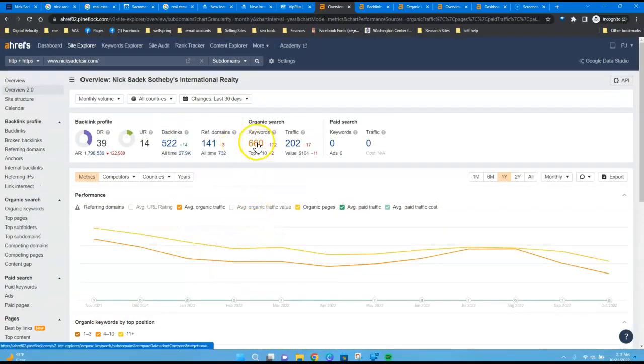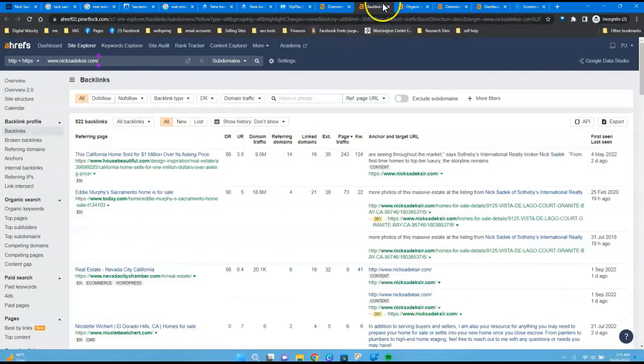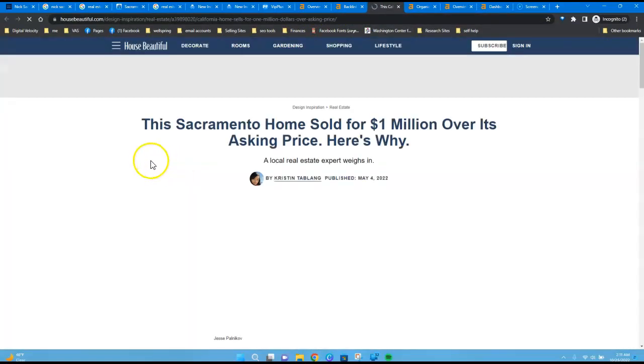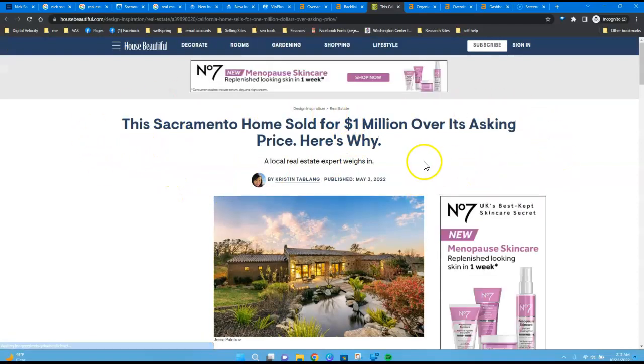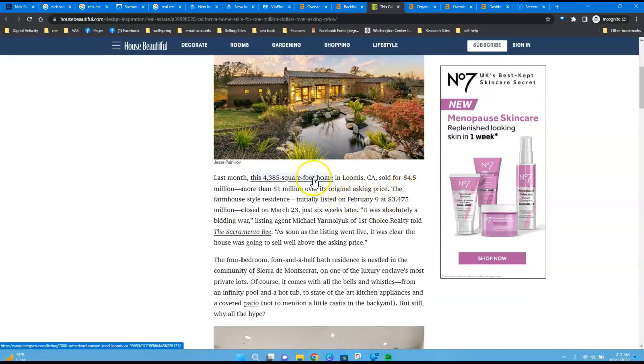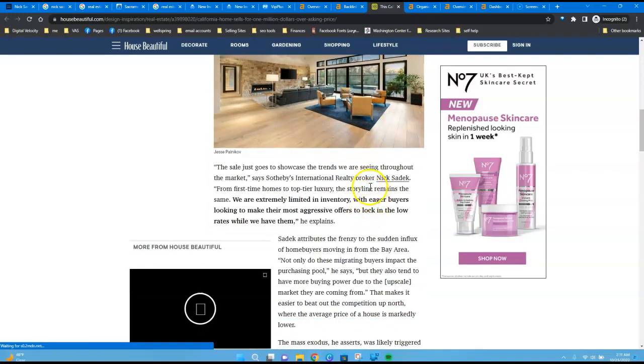Looking at your keywords, actually, looking at your backlinks first, I wanted to show you one of your backlinks so you can see what I'm talking about. In this article that was written, there's going to be somewhere in here, see how that's a link right there, and that's a link, and that's a link. One of those is going to be linked back to you. So here you go, Nick Sadek.